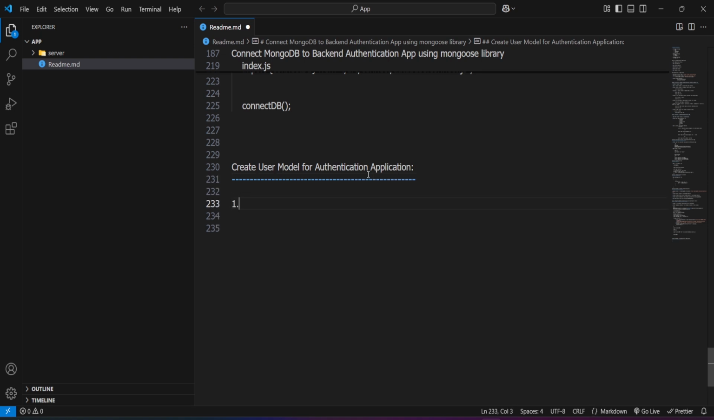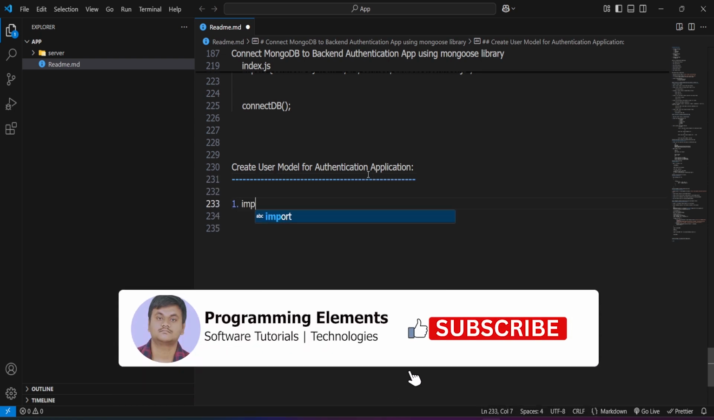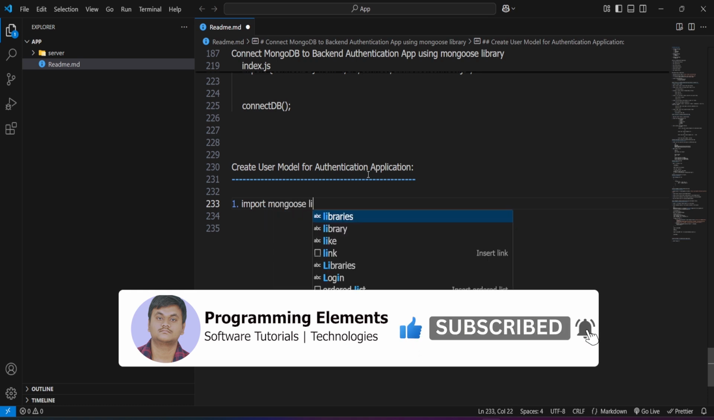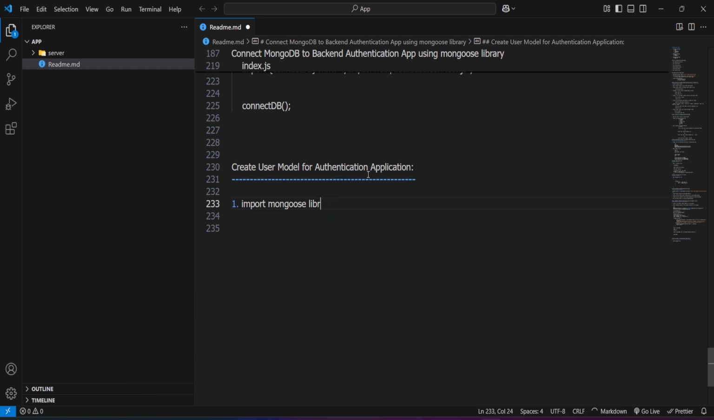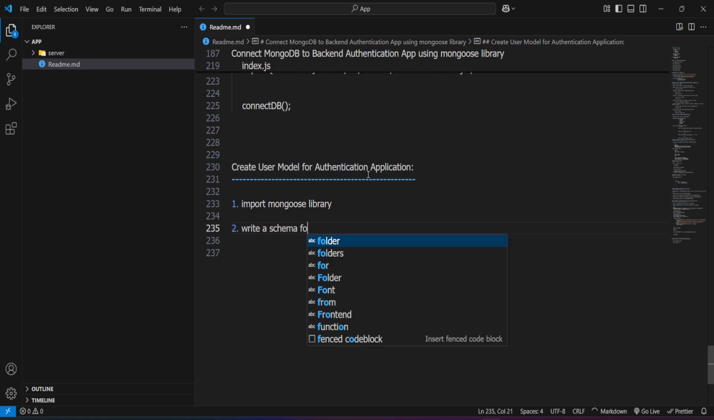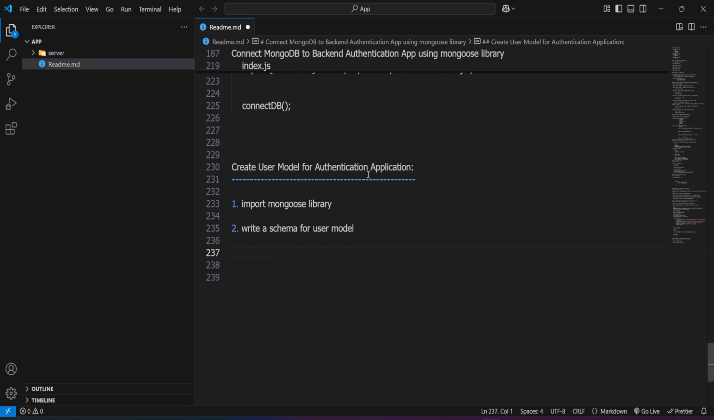Here we are going to have three steps. One is to import the mongoose library. Second, write a schema for the user model. Third, export the user model, the user schema. We are going to perform these three things.